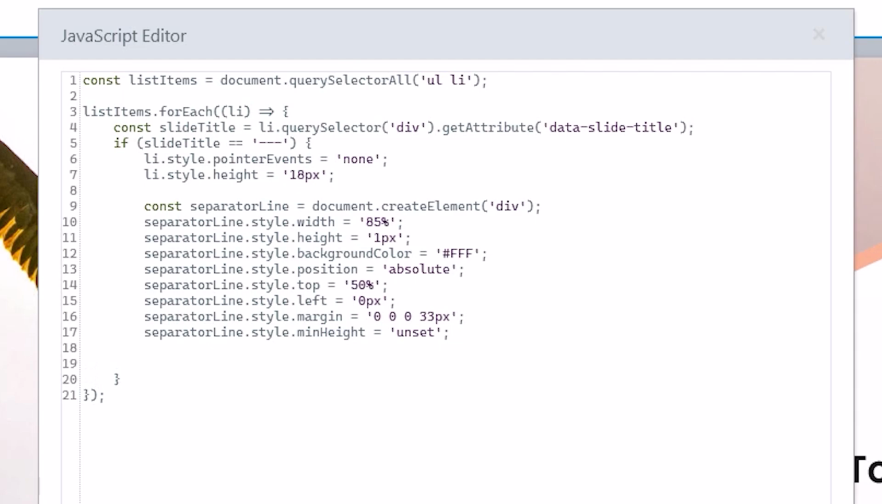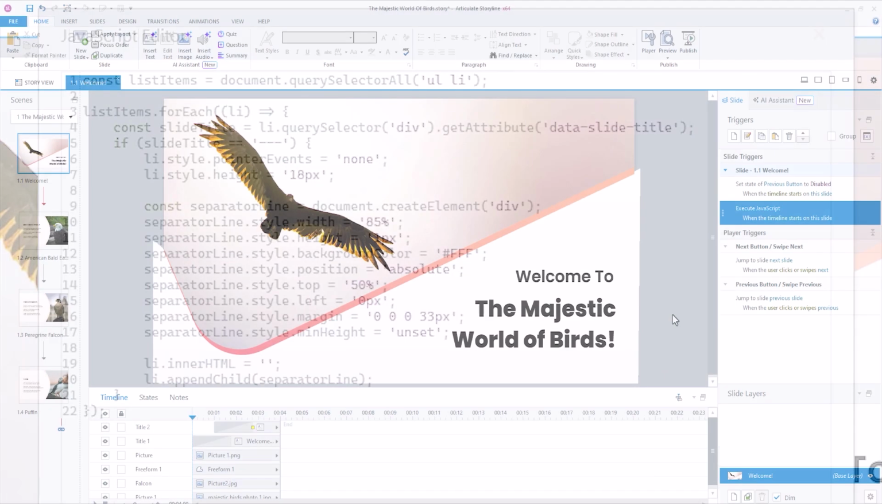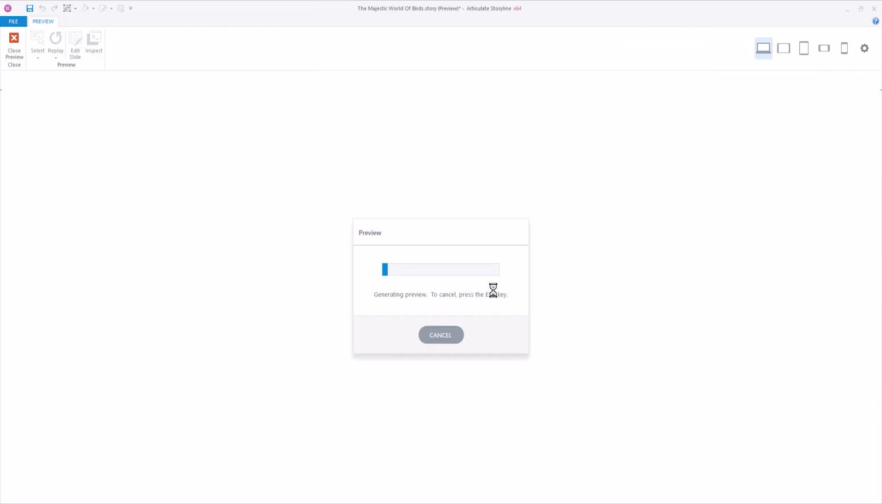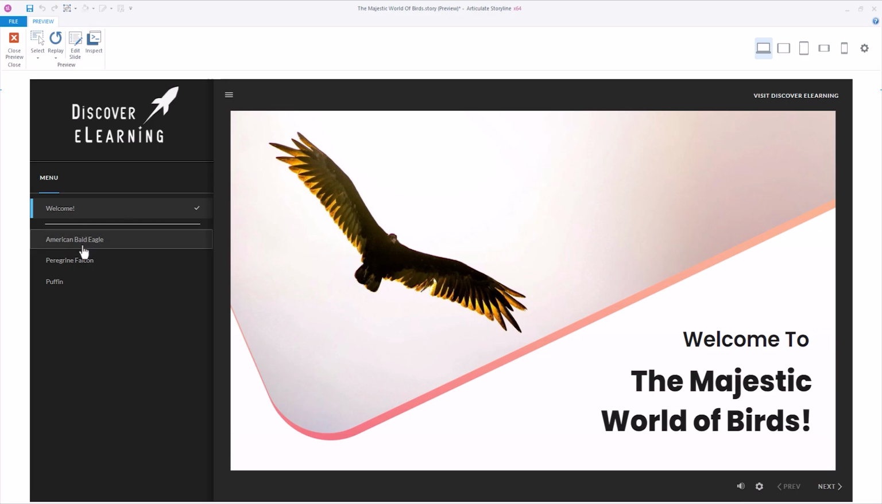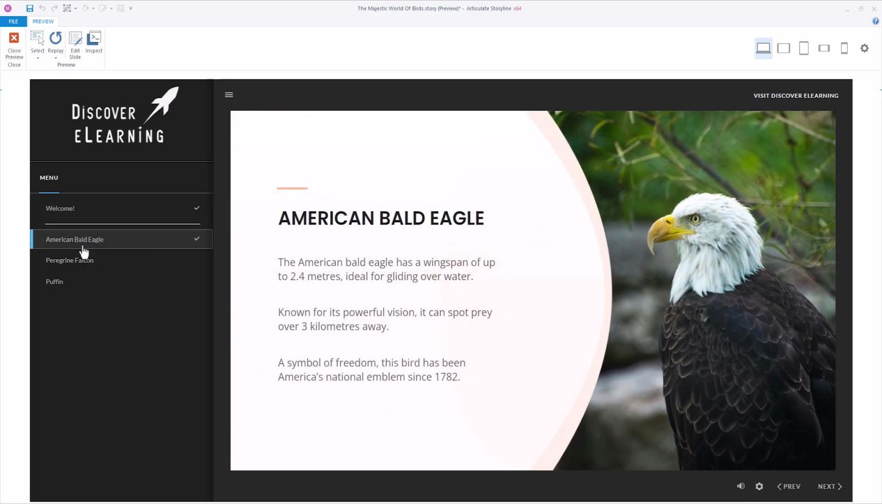Once the line styling is done, we'll remove the original three hyphens from within the list item using li.innerHTML equals and two single quotes with nothing between, and end that line with a semicolon. This ensures that our separator line is now the only content inside this item. Finally, we append the separator line to the list item, and that completes our code. So if we now go ahead and preview the project, you'll see line items appear wherever we use three hyphens as a heading title in the sidebar navigation menu, which can help to better organize the sections of your course.